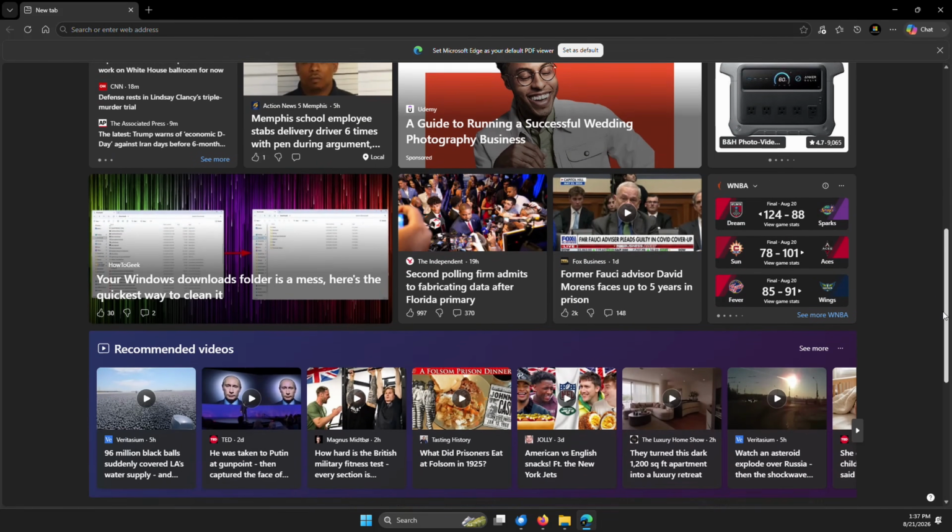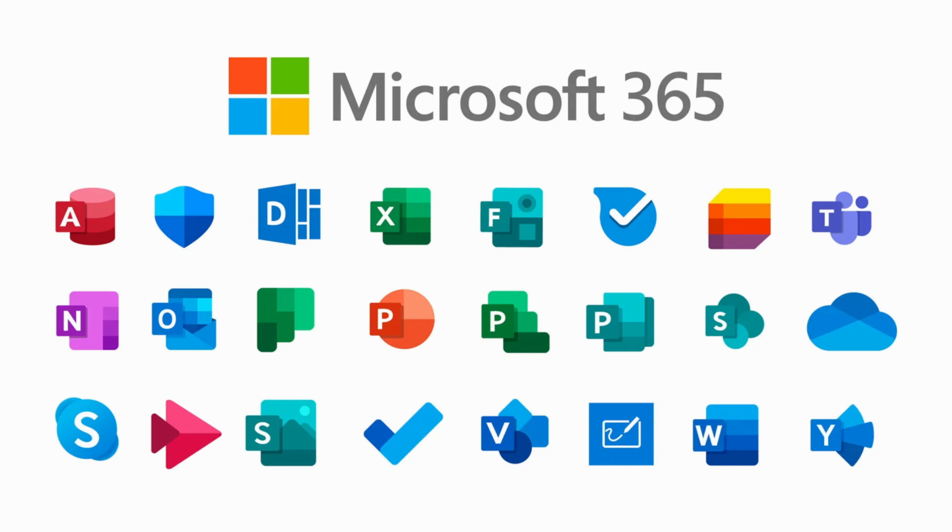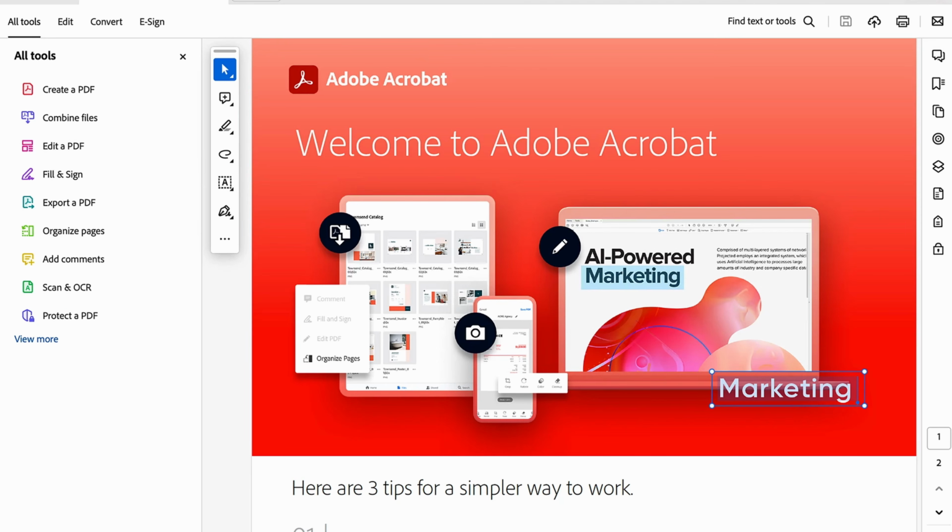Microsoft Edge is a web browser. Microsoft 365 is a collection of applications and services for productivity, like documents and spreadsheets and such. Adobe Acrobat Reader is used to primarily view PDF files. The operating system is basically the middleman between you and your files and the computer's hardware.